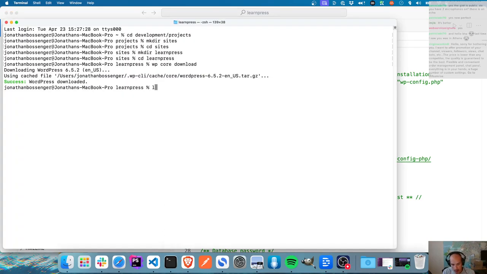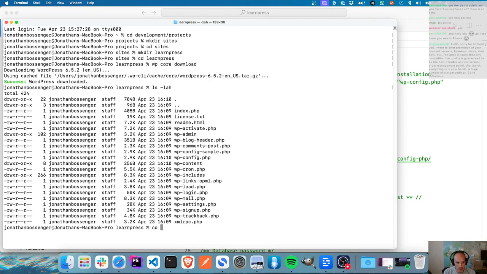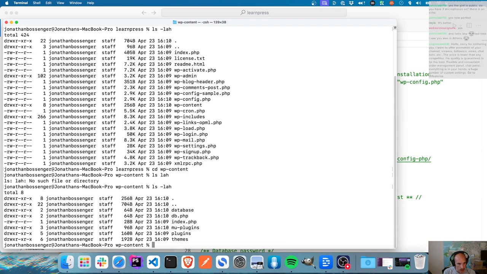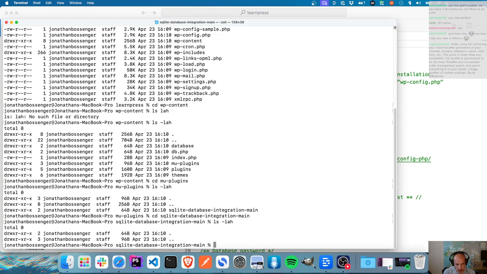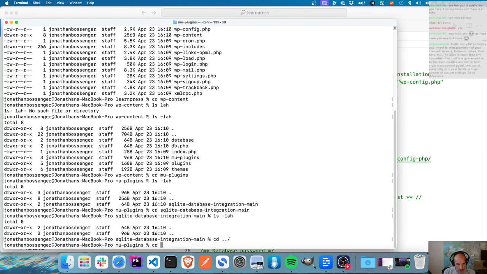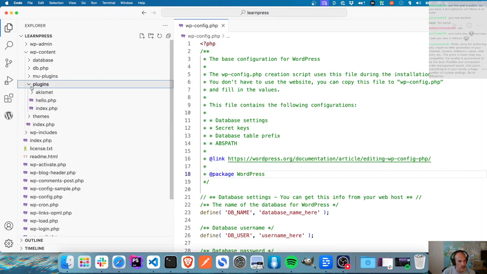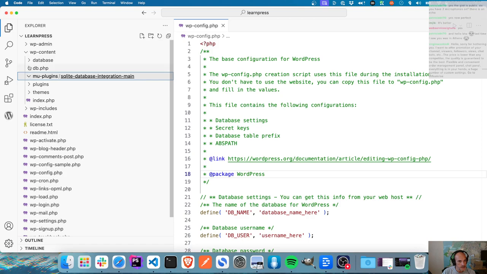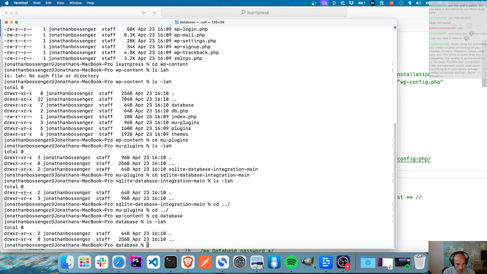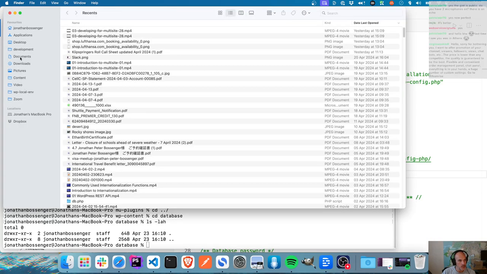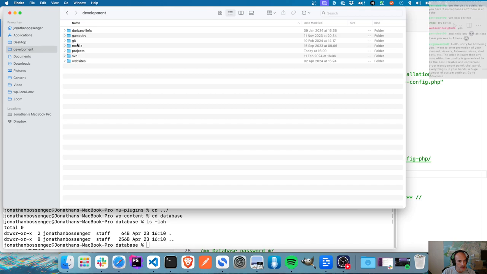So if we go and have a look inside this directory, and we go to wp-content, MU plugins, there's the SQLite Database Integration Main. And I want to see what happens inside of that, if anything. Okay, it doesn't seem to install anything. Okay, I want to see what this is installing. Let's see if there's anything in plugins. Nothing in plugins. Maybe these are hidden. Let's go to database. Nothing in database either. Interesting. So my understanding is that this installs it somewhere else. And I want to figure out where that is quickly.